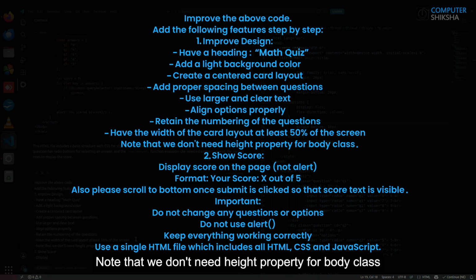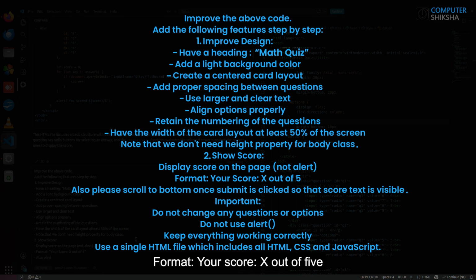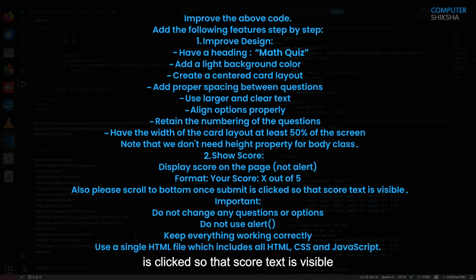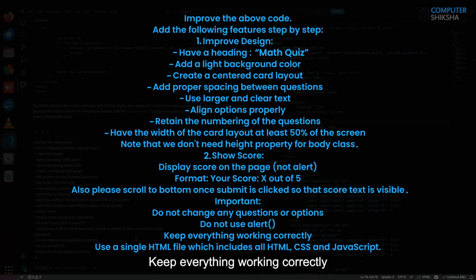Note that we don't need height property for body class. Show score, display score on the page, not alert. Format your score X out of 5. Also, please scroll to bottom once submit is clicked so that score text is visible. Important, do not change any questions or options. Do not use alert. Keep everything working correctly. Use a single HTML file which includes all HTML, CSS and JavaScript.